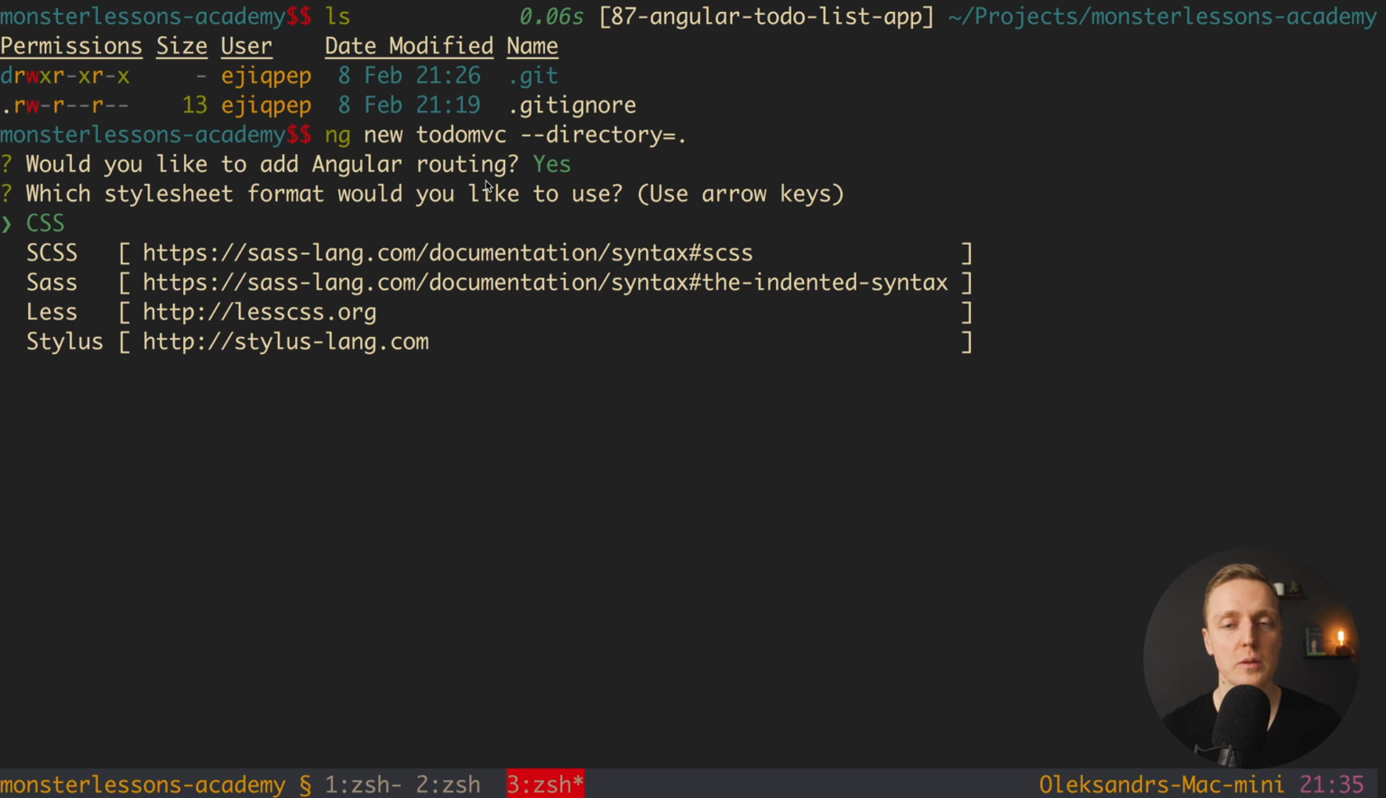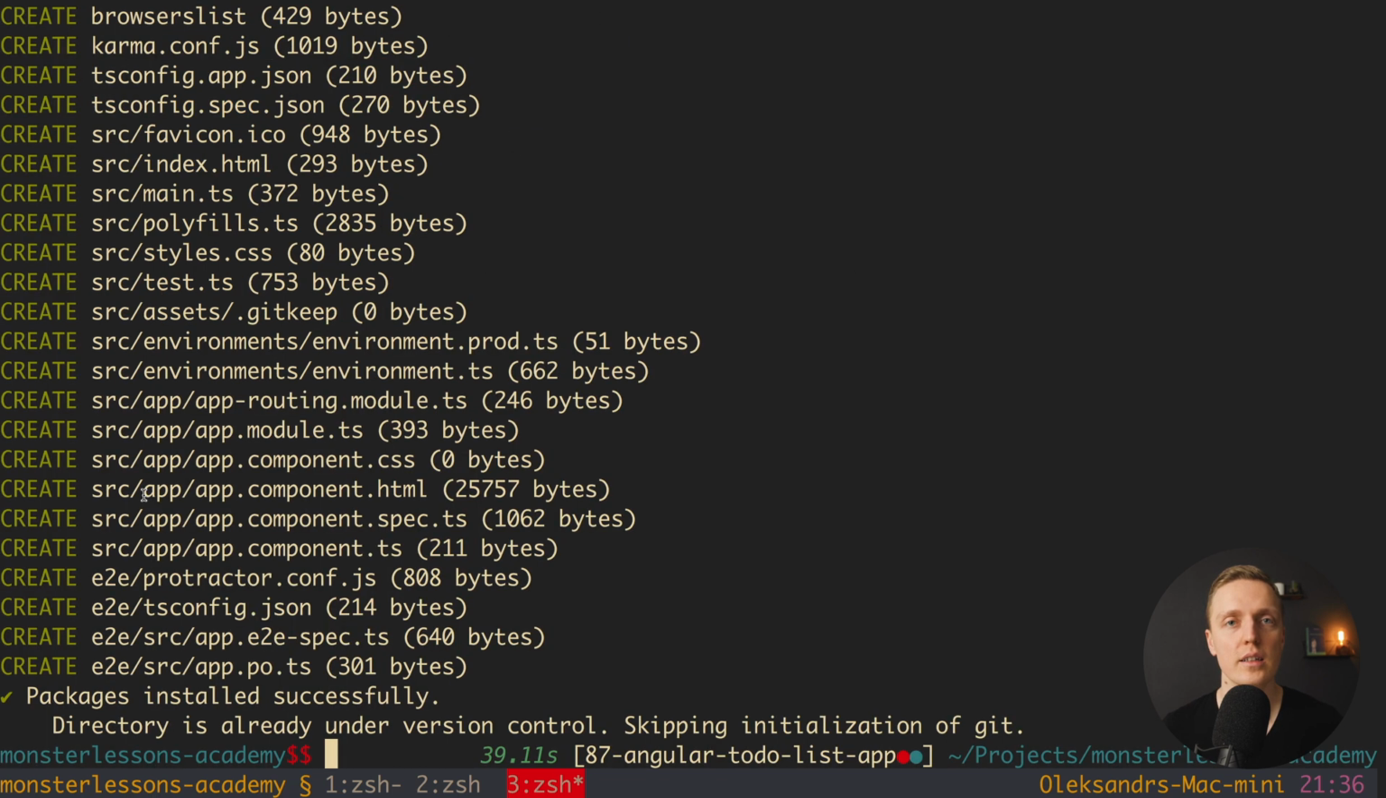What style sheet do we need? Actually, we won't write any CSS because we will use already predefined CSS of Todo MVC project. Now, as you can see, Angular started to install all packages. And at the end, we're seeing something like packages installed successfully and directory is already under version control.